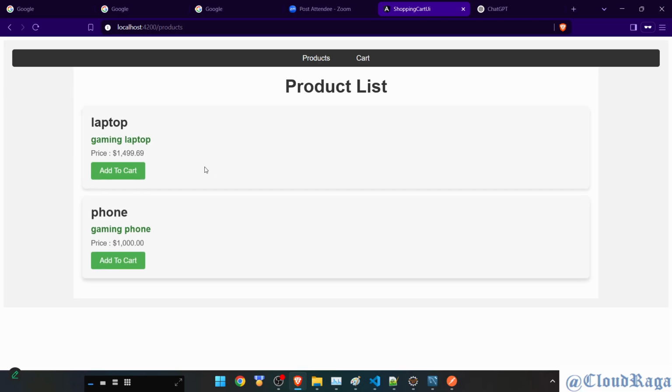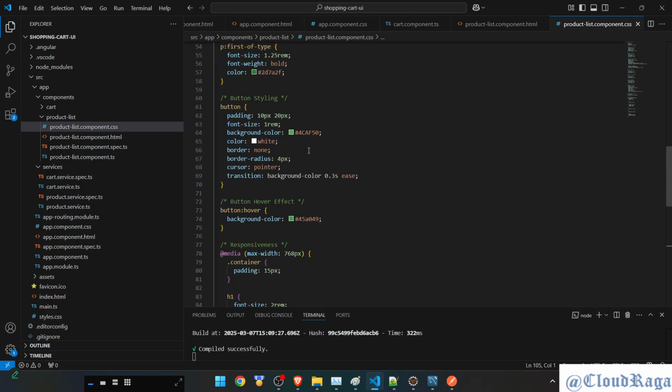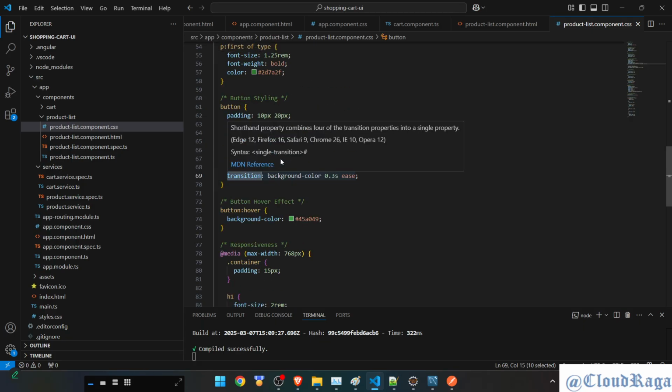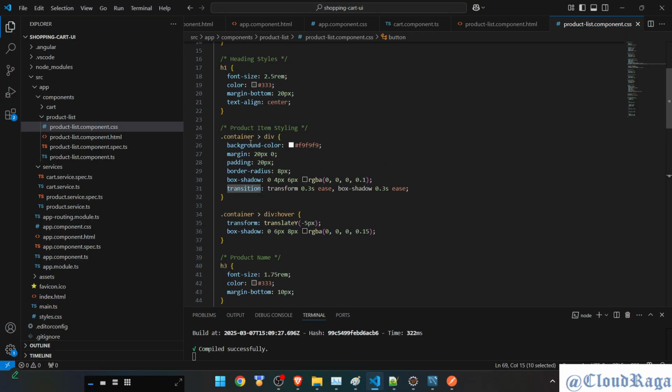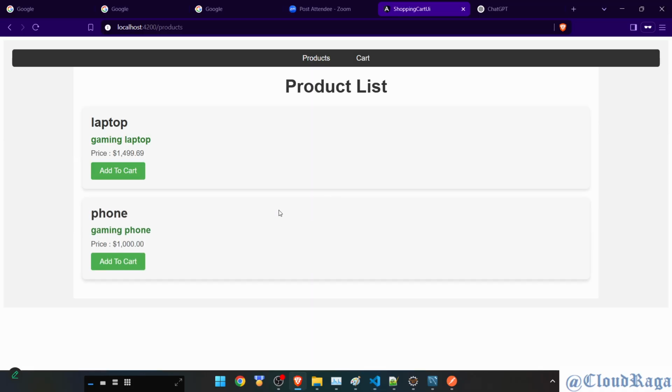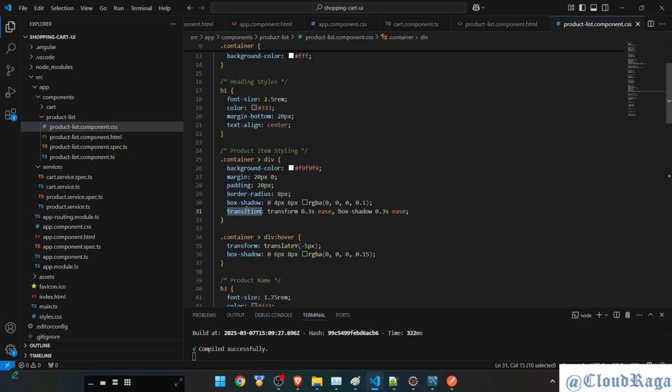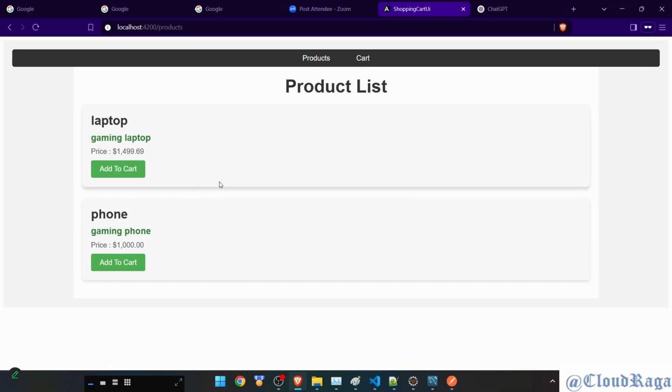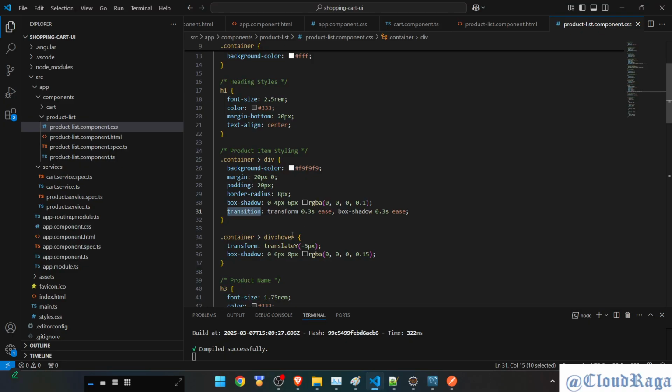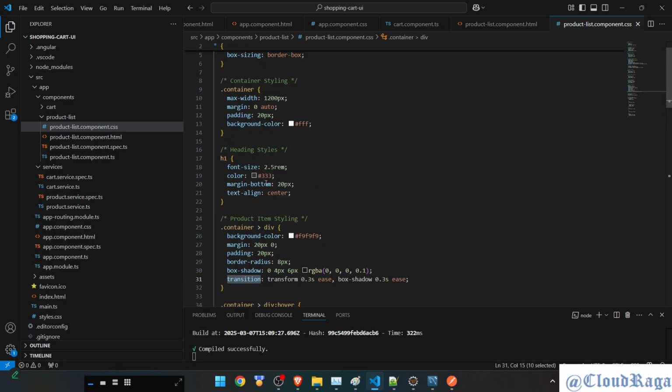At least when I move the cursor, I can see some animation. There must be some animation written here. Transition, background color, and one more transition here, which transforms. So that's why it's happening. Transition is the attribute or feature which is affecting all this when I hover. Okay. Last component is cart.